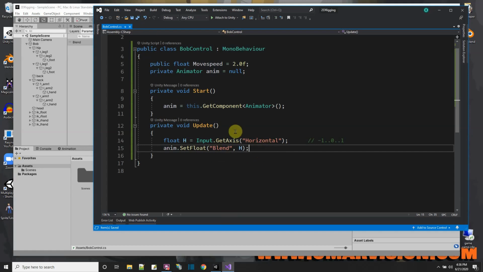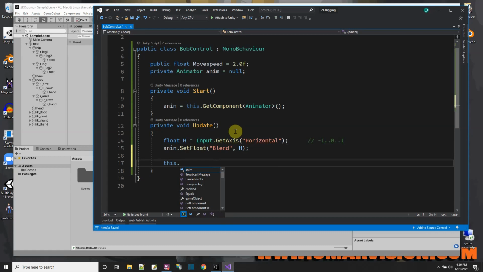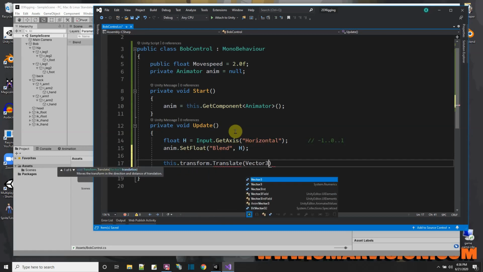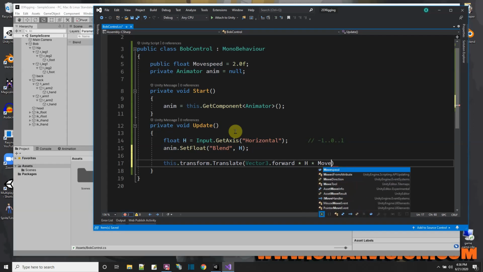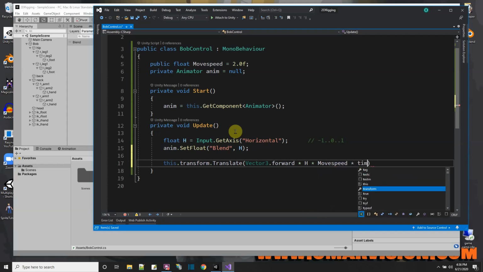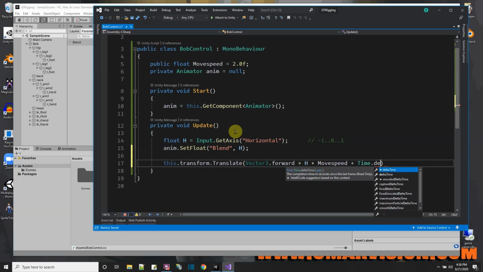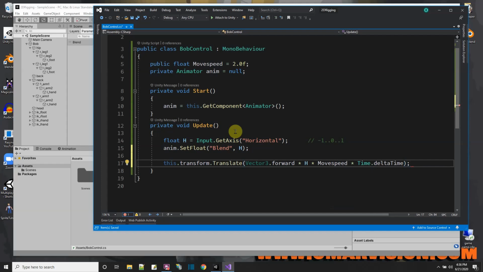And then we just have to move the character. So it'll be like this, transform.Translate. Which axis do we want to translate on? Vector3.forward. Okay, so we're going to go forward based on the h value. Then we're going to give it a little bit of pep with some more move speed. And then we multiply by Time.deltaTime, so that it doesn't matter how fast your computer is. It's going to keep everything at an even pace. There we go.